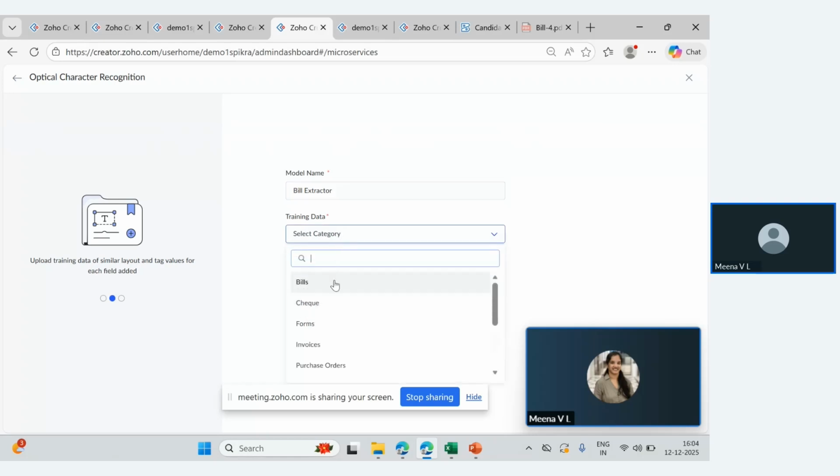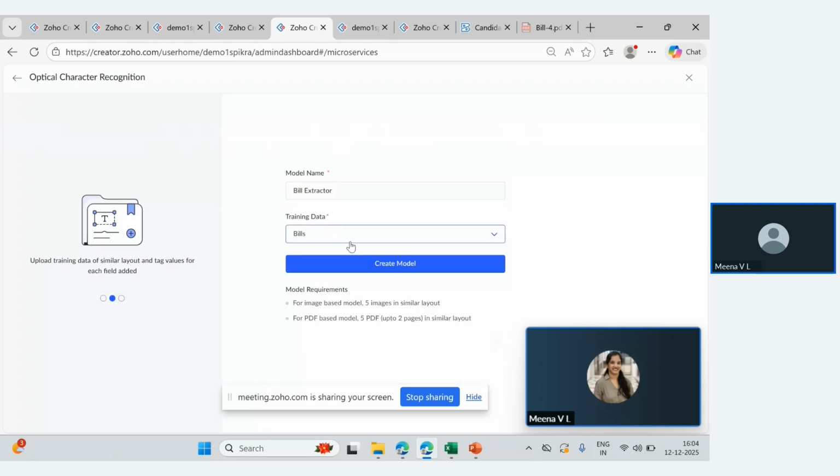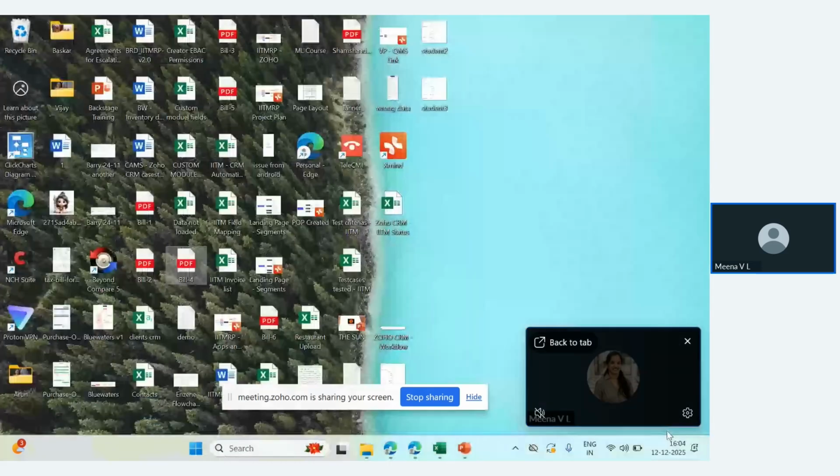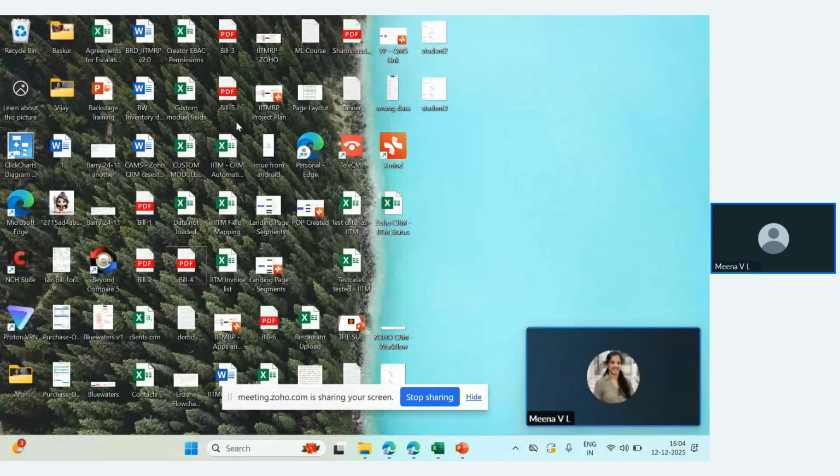So I'm going to give bills as my training data, and the model name I'm giving it as bill extractor. And I'm clicking on create model. So now I need to provide the information like what are all the field names that I want to fetch from my bill. So when you have bill data, you can just open a bill.